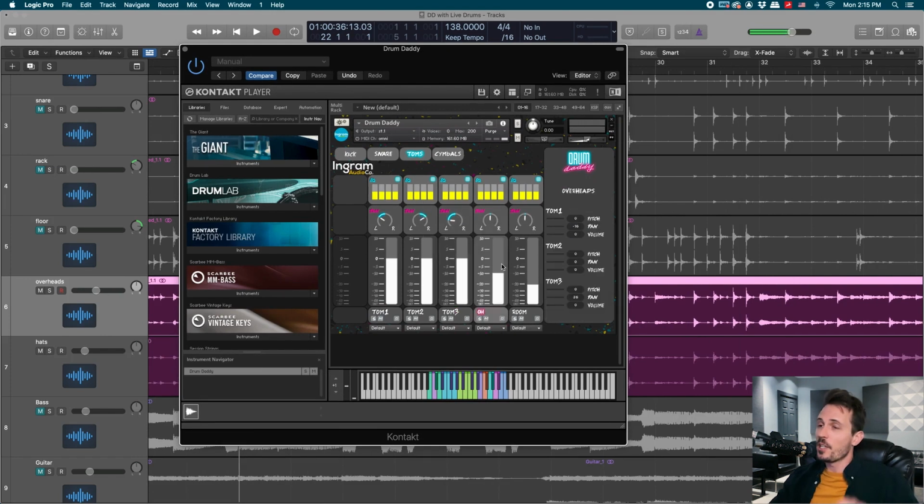And then I'm also going to change the pan on the overheads and the room on the toms, because we are using those overheads and rooms in Drum Daddy to add that ambience that we're missing from the live drum overheads, and the fact that the live drums don't have a room mic because it was a very tiny room. This tom's gonna go this way just a little bit, and this one's gonna go all to the left. Same with the room. There we go.